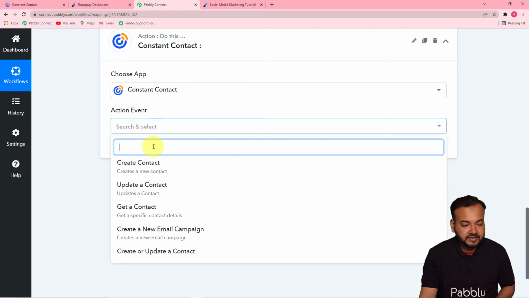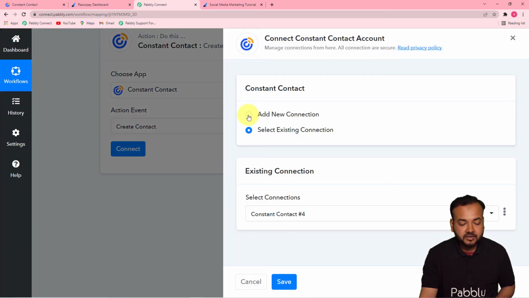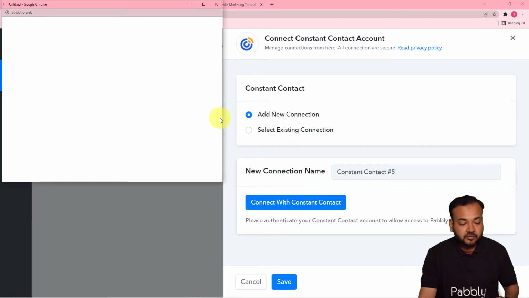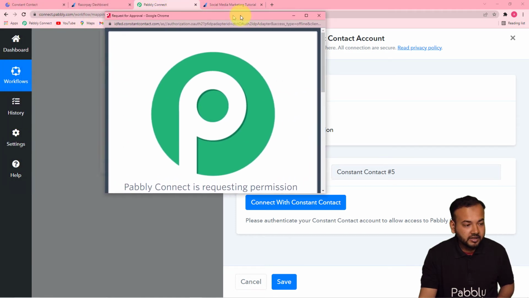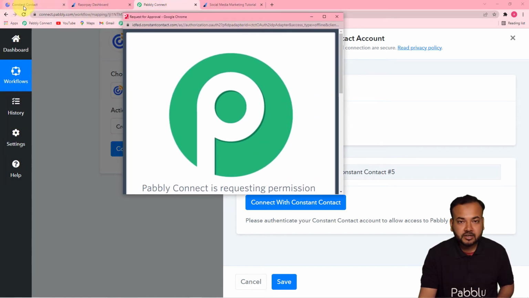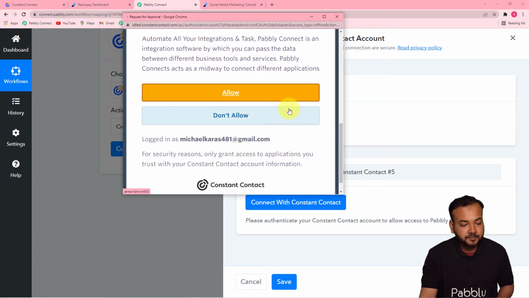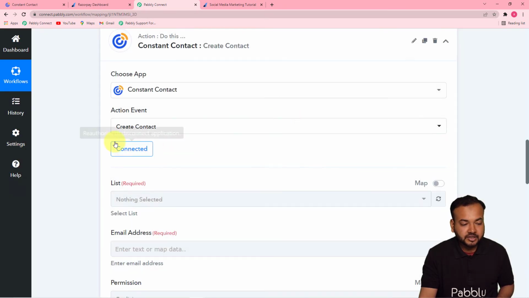Then in the action event select create contact option, then click on connect, and from this window select add new connection, and then click on connect with Constant Contacts. So from this window it will ask you to log in if you are not logged in, but I have already logged in here. You can see in my Constant Contact. So it is just asking for the permission to access Constant Contacts. So click on allow here, and you will see that will be connected with Constant Contacts like this.